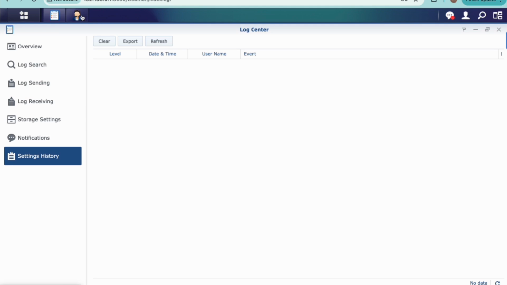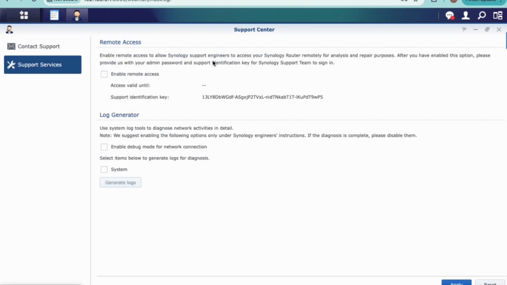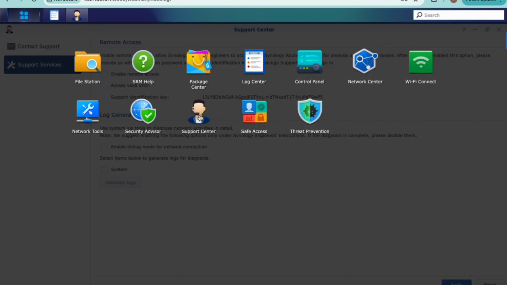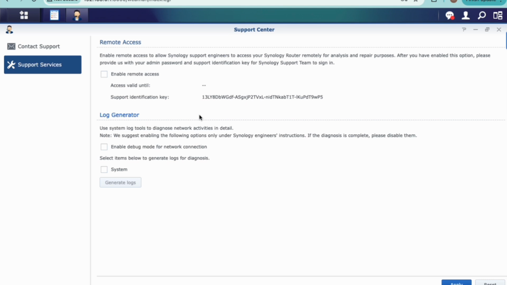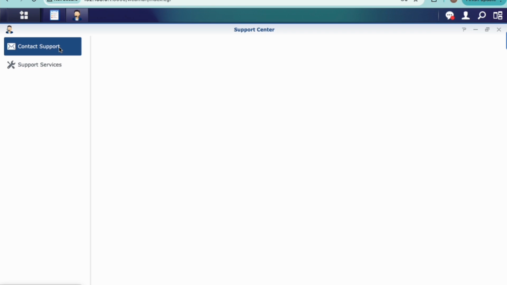After the Log Center, another important application is your Support Center. You can find it under the main menu. The Support Center gives you direct access to Synology's troubleshooting mechanism, which is remote access. By this, you can give a remote session access to Synology support.